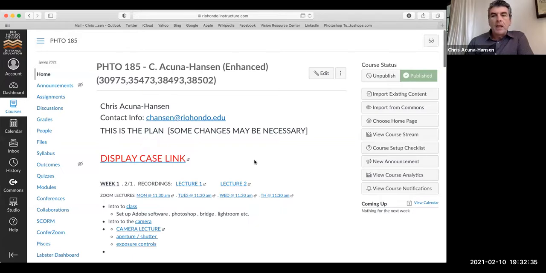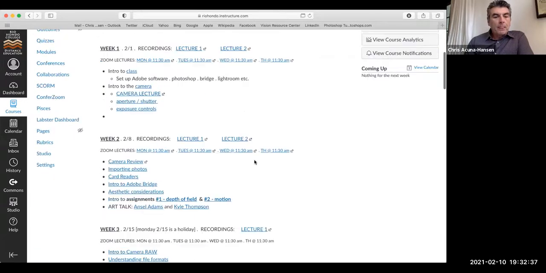Camera. I hope some of you had a chance to go out and use your camera in the last couple of days. If not, I definitely want you to get it in your hands and use it this weekend. So let me go ahead and share the homepage here with you for a second. We'll take a look at what's going on. So we're in the second week.